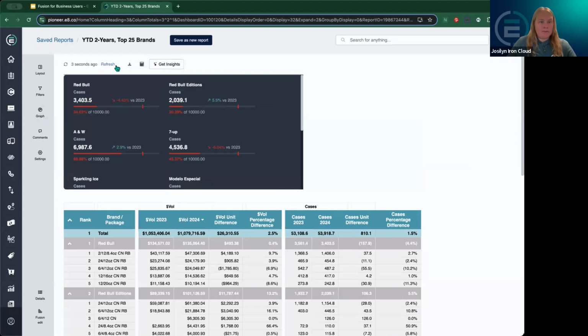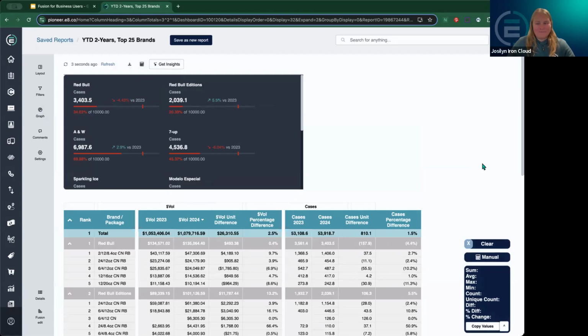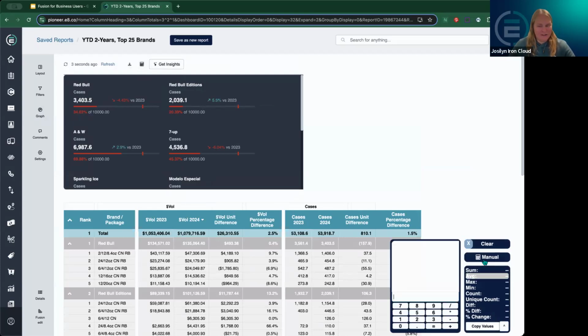I do want to touch on a couple of the buttons here at the top since we have a couple of minutes. If you've never used the calculator before, you're in for a treat today. This little calculator icon at the top works just like a normal calculator if you want it to, with this manual button. I can just use it as a normal calculator. That's not what makes it cool though.